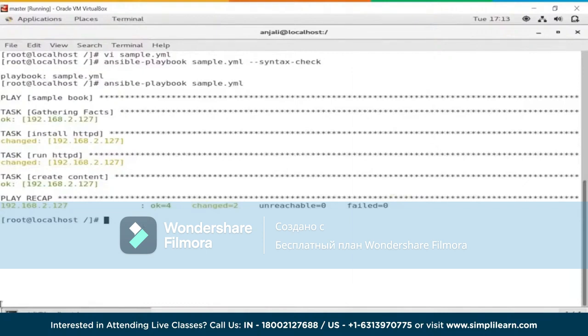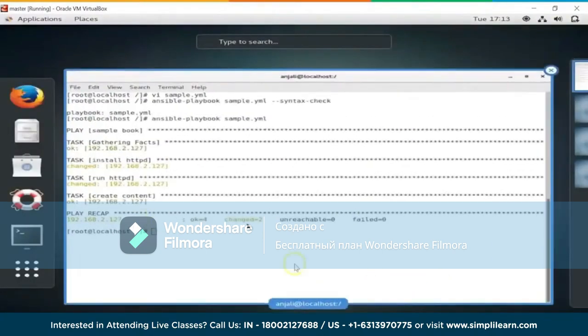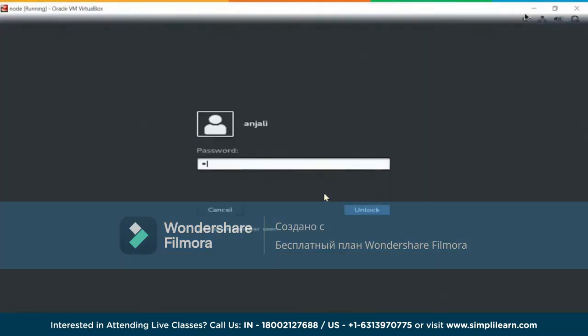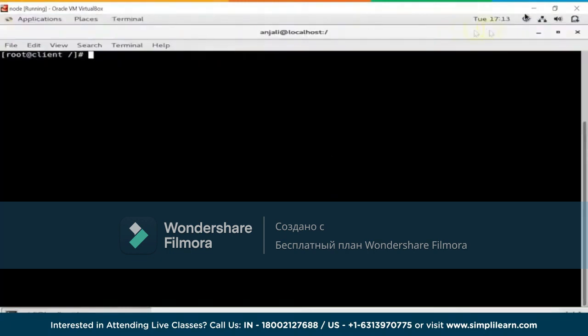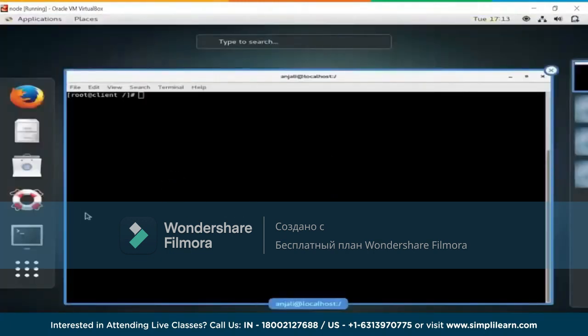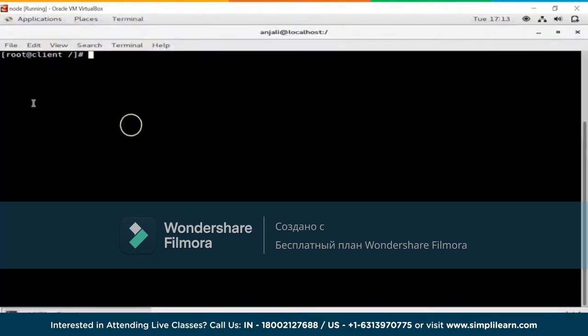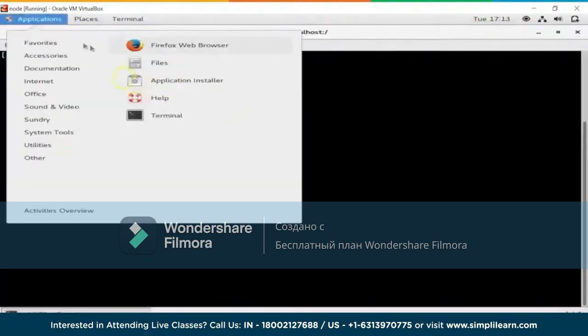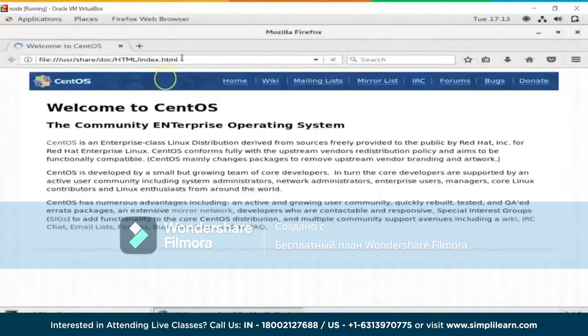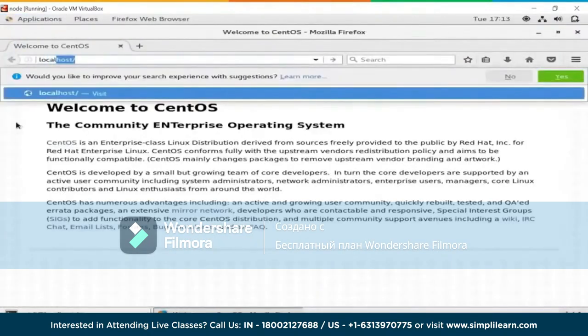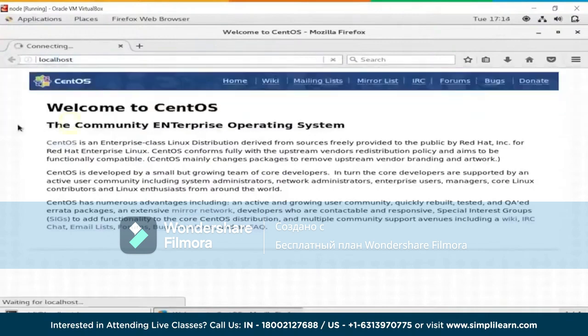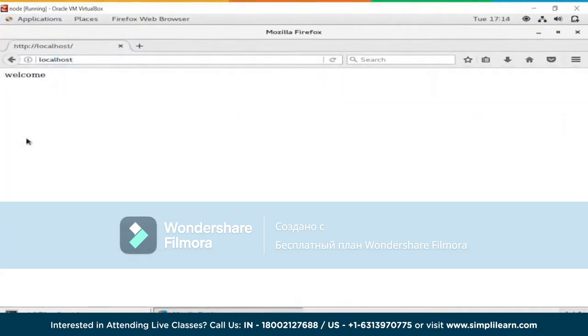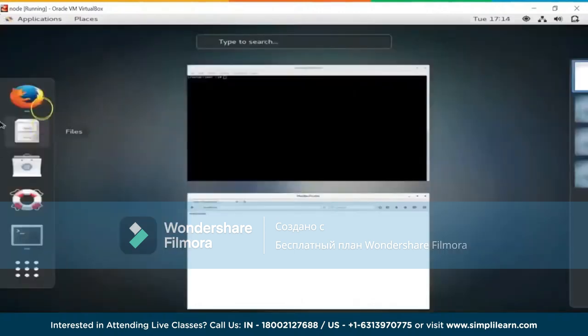So our next step, we need to just check on our client machine if all the changes that we desired are made. So let's move to our client. So this is my client machine. To check this, since we are installing the HTTPD package and hosting a web page, the best way to do it is open your browser and type in localhost. So there you go. Your Apache server is installed and your web page is hosted.